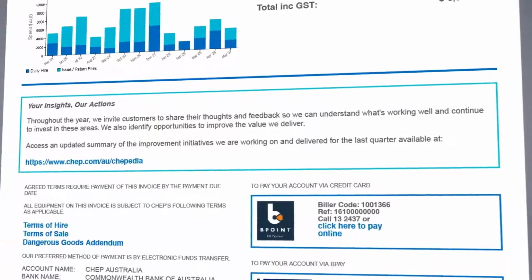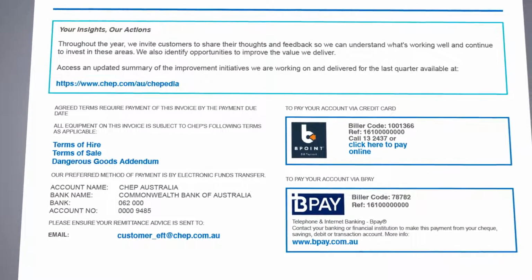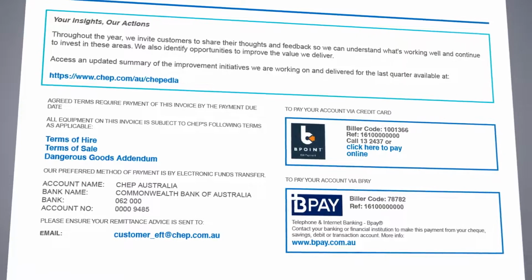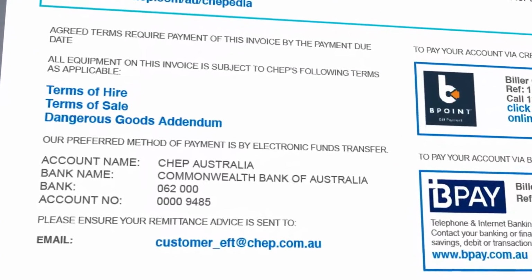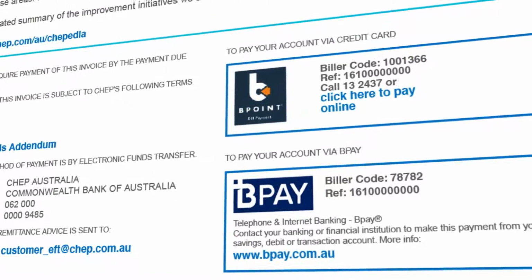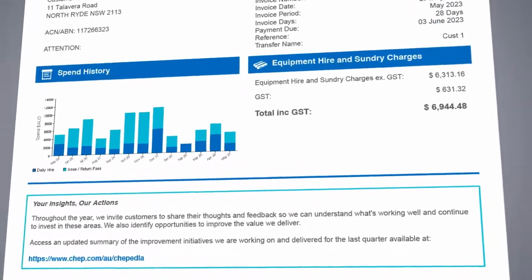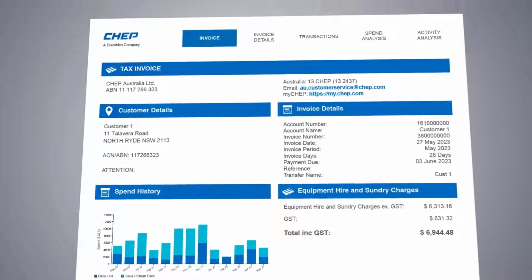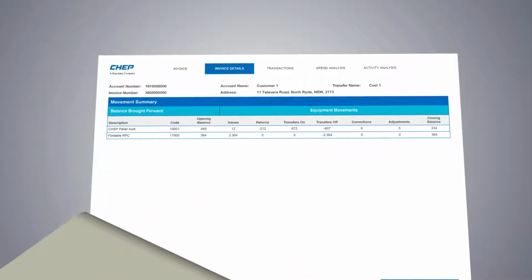In the information panel, CHEP will post important announcements and helpful links to training resources that can be found on chep.com. Links to CHEP's terms and payment options are listed at the bottom of the invoice. To review a breakdown of your equipment balances, transactional activity, rates, and charges, please navigate to the Invoice Details section.